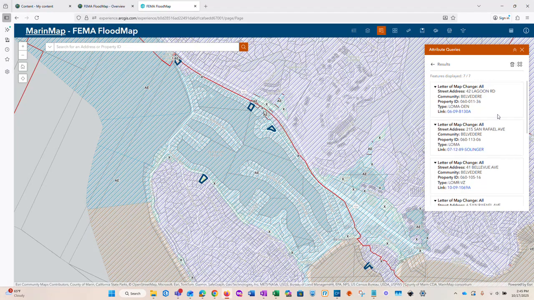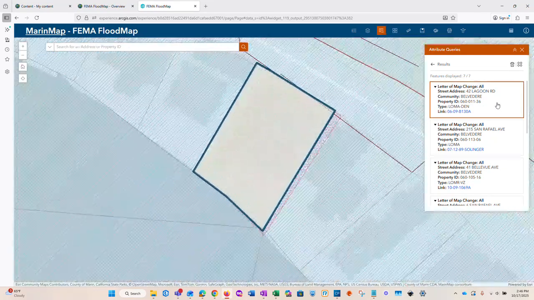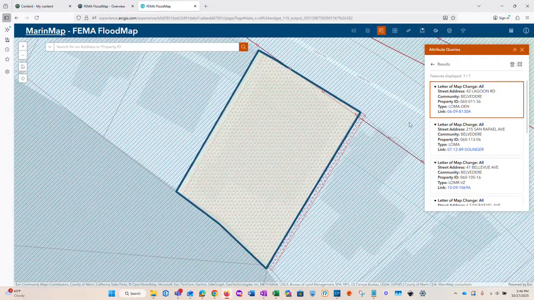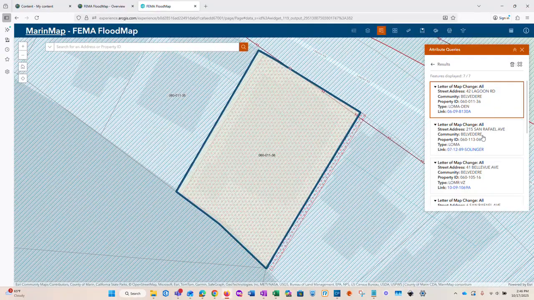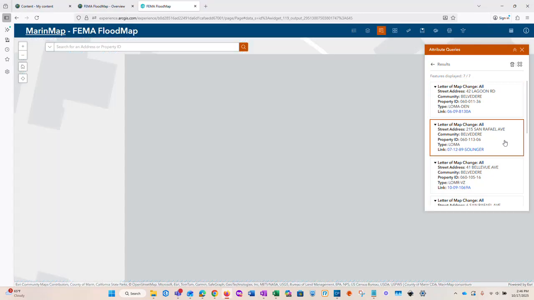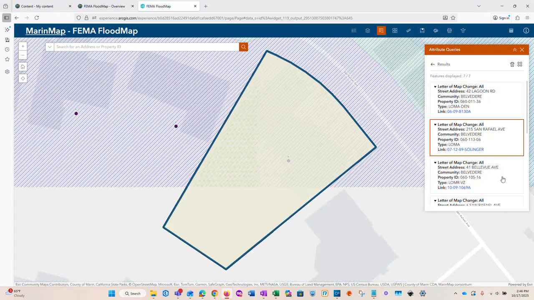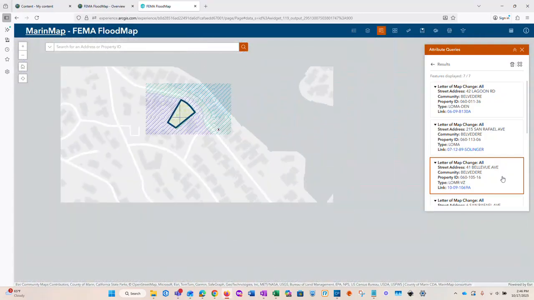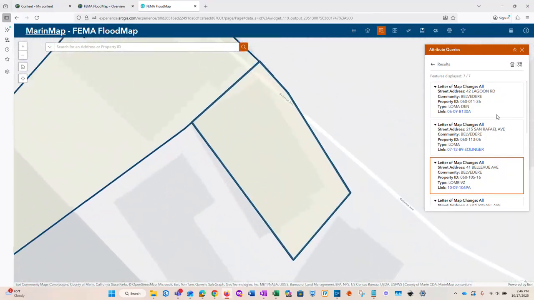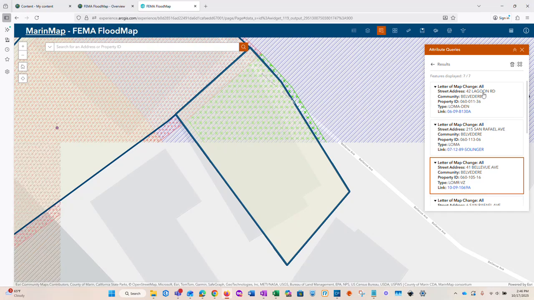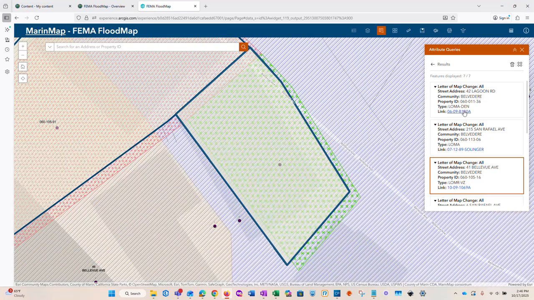And as you can see here in my query results, I've got 7 results for city of Belvedere. So if I want to bop around and look at these, I can just select them from that results list, and it will zoom me directly to that returned query result. I'll just go down the list here and work through that. And as you can see, again, we've got some information tied to that letter of map change, and then the link out to the FEMA documentation tied to that LOMC record.